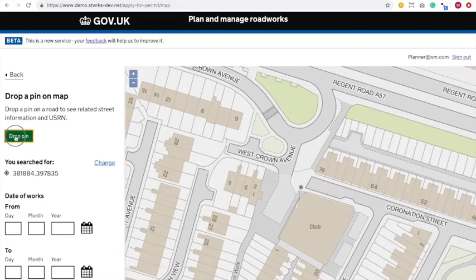Okay. We can drop a pin now. Yeah, so I can just drop a pin. As you can see, the coordinates I entered are represented on the map by this small target. And now I can just drop my pin exactly on top of that.